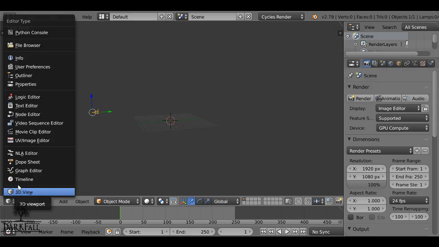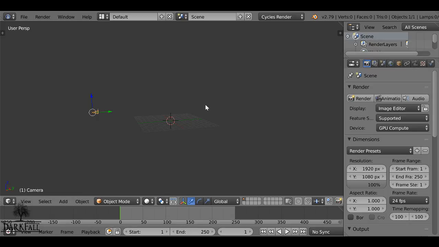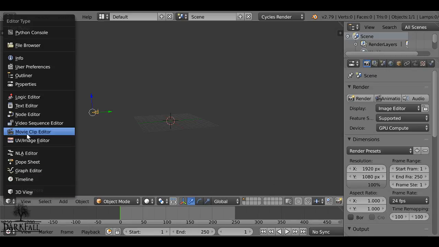So I'm going to change this over to the movie clip editor. But before I do that, just make sure that you're in Cycles Render and that you've also set the resolution to the video clip that you're going to use. Also make sure that it's 100%. A lot of people leave this at 50 and wonder why the masks don't work. A lot of the time it's because your percentage slider is at 50%. So let's go over and change this to the movie clip editor.